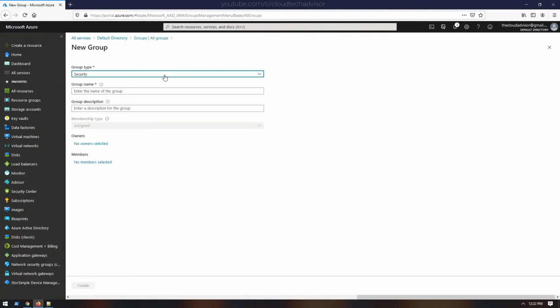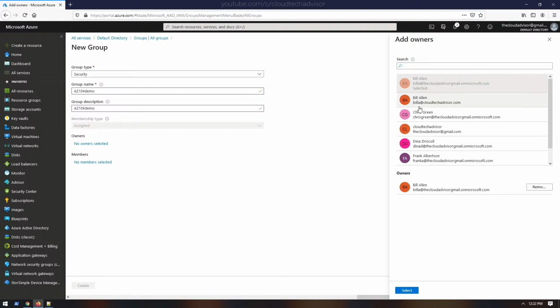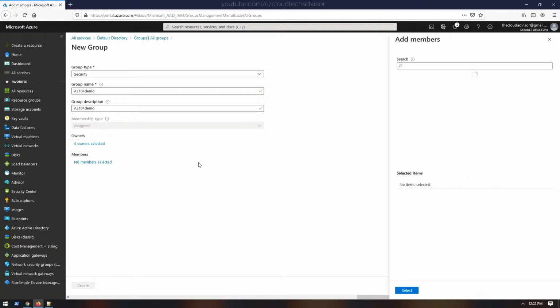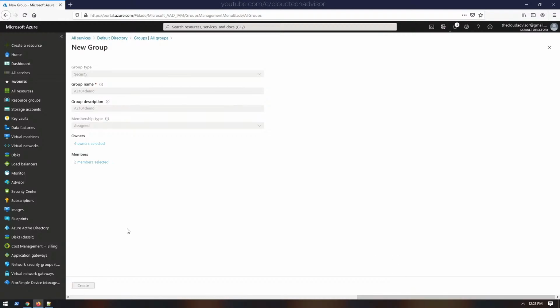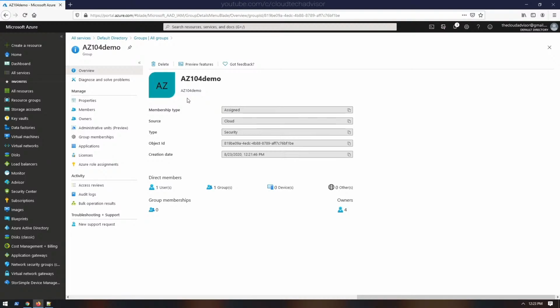Choose the type. I will choose Security. Add the name and description. Select the owners and members of this group, and click Create. Okay, the security group was created, and this is the overview of security groups.